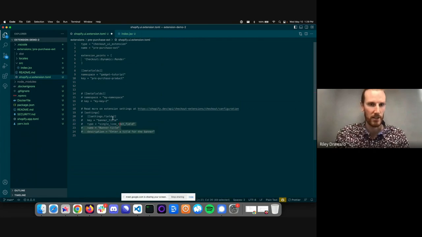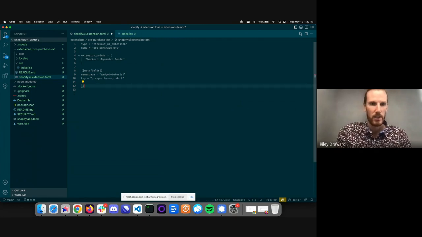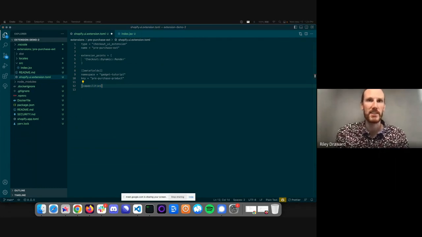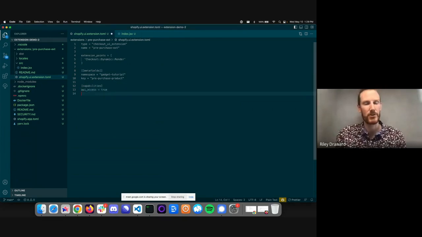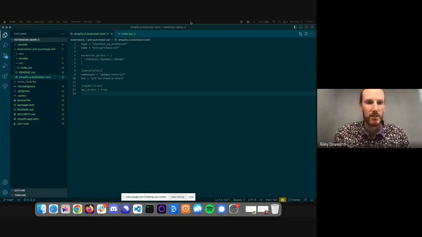I'm just going to delete all this commented out stuff. I can define additional capabilities. And in this case, I'm just going to copy and paste here, set API access to true. So this will allow us to make storefront API requests from our extension. And that's all we need to do for our configuration.